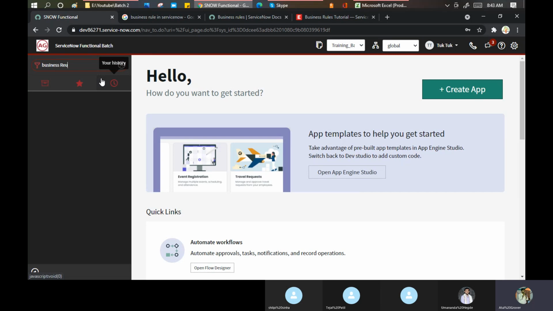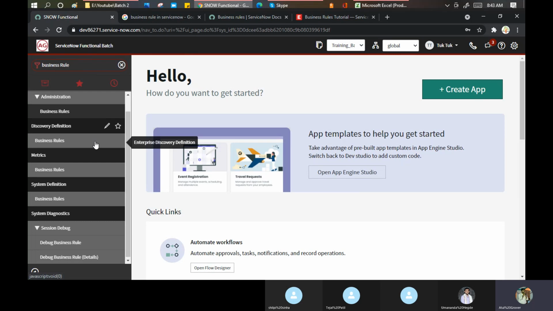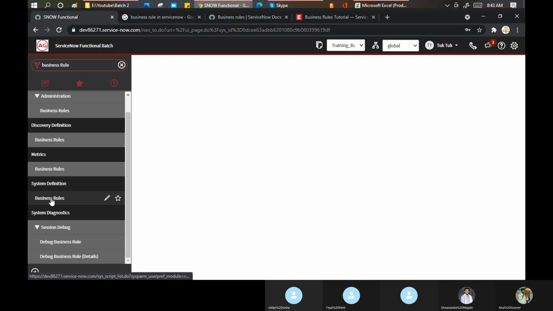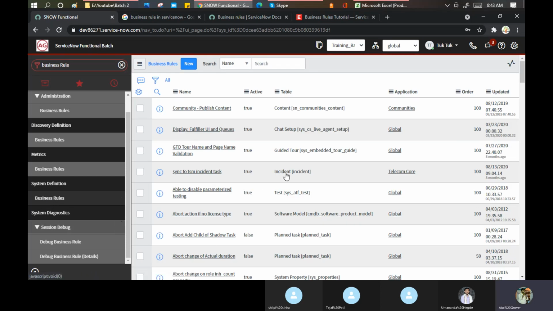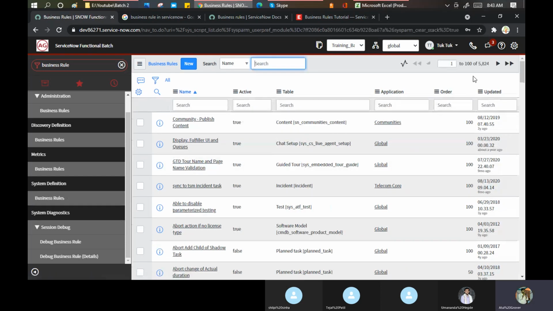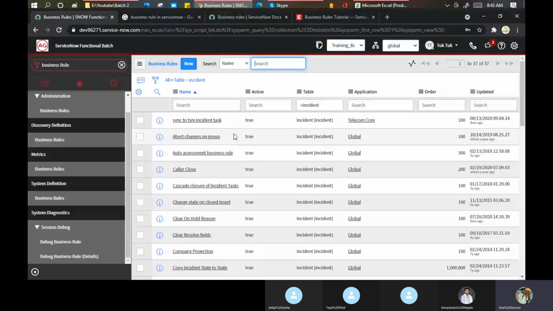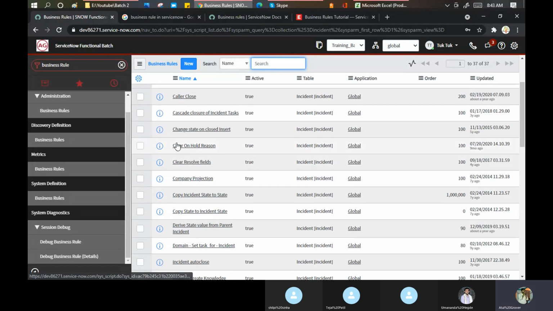Okay, business rules. Under System Definition, go to Business Rules. You can see more than 5,000 business rules given to us by ServiceNow. Let's see how many business rules we have on the incident table. 37.